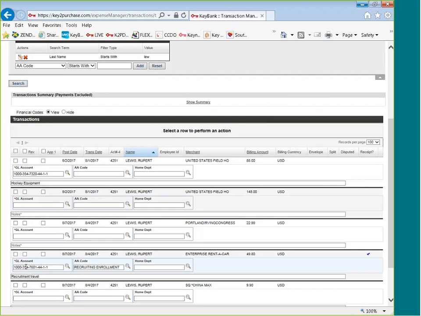So he has filled out the GL account. He has filled out the AA code that's required. He's put in the notes. He's also added his receipt. He will do that for every single one of these transactions. And once he has done that, he will check the box that appears here. That box correlates to the fact that he has reviewed and completed all requirements for his transaction.